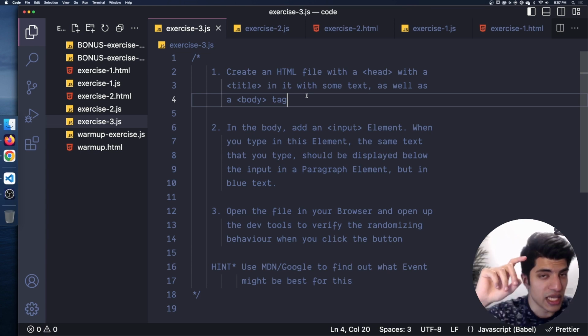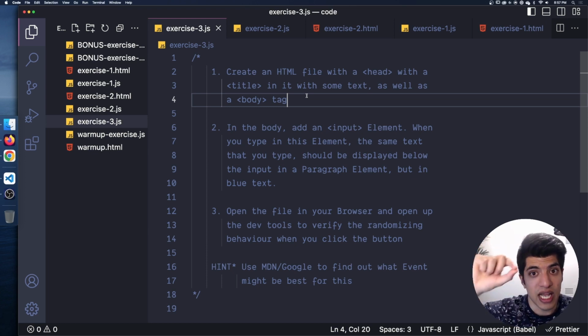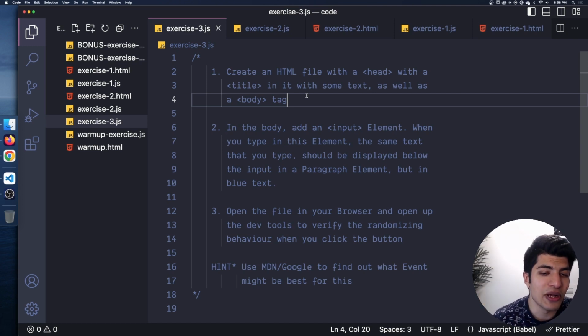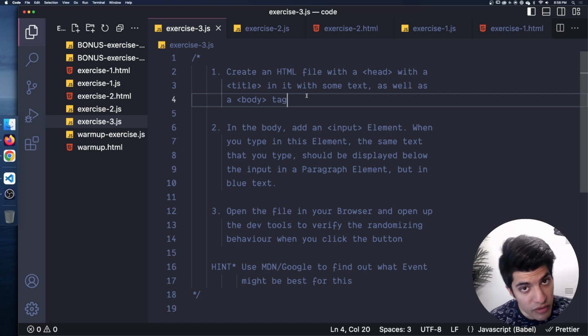So if I'm typing like hello, like HEL, HEL should be appearing as I'm typing them inside a paragraph element below the input box. And I want you to color that text in blue just to make it a little bit more colorful as well. So as you're typing in the box, blue text that you're typing should appear right below it as well. So you're probably going to want to look on MDN to see what kind of event you want to use to make this work efficiently, or Google or Stack Overflow and things like that. So I'll leave that up to you, but give that a shot and then we'll go through it together.